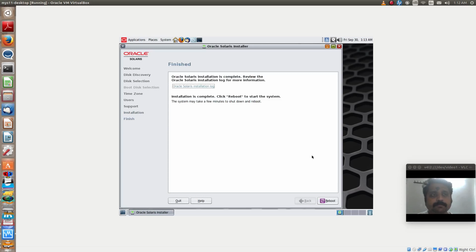Okay, because I didn't want you to stare at a progress bar for such a long time, obviously I've edited the installation procedure for brevity. So the installation is through. We have now managed to get a live media of Solaris 11 installed as a virtual machine in VirtualBox.